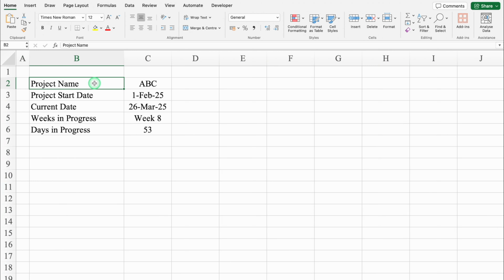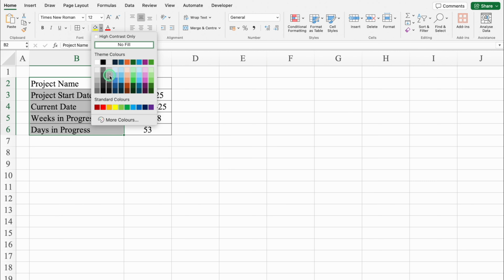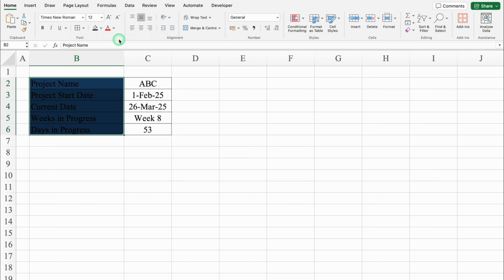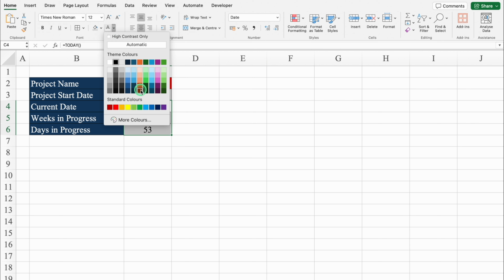Perfect. We'll click on header of project name. We'll select all and we'll create borders. We'll put some color over here, means we will change the cell color. We'll change the font color. We'll change the color of project name. We'll change the font color. Start date. We'll put some light shade over here. We'll make this bold. Over here we will change the font color.